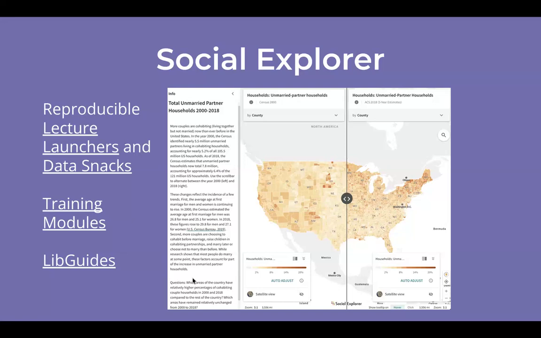And then I can see on the left-hand side, I have a discussion question in that bottom left corner, which areas of the country have relatively higher percentages of cohabitating couple households in 2000 and 2018 compared to the rest of the country, which areas have remained relatively unchanged from 2000 to 2018. And that's a nice, quick thing that faculty can put in their assignments or as an activity before a class, and then as an opening question.